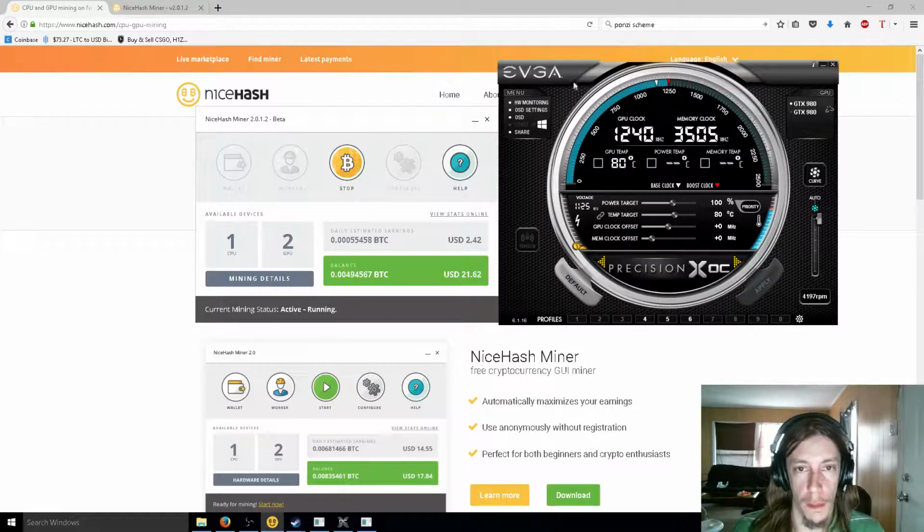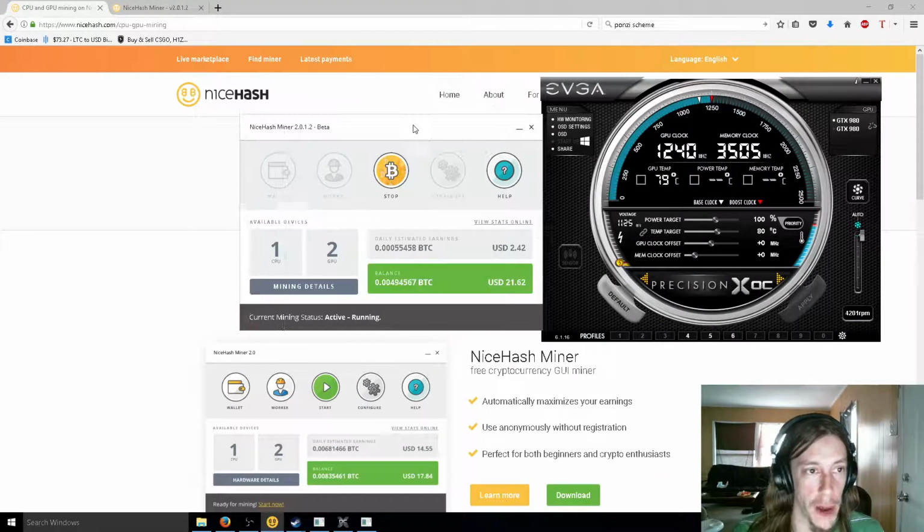So I hope you guys have happy mining. Just go ahead and go to NiceHash and mine away. And like I said, I ship my coin off to Coinbase and GDAX so that I can immediately trade it and make money on it.